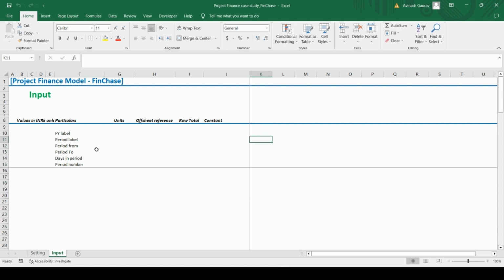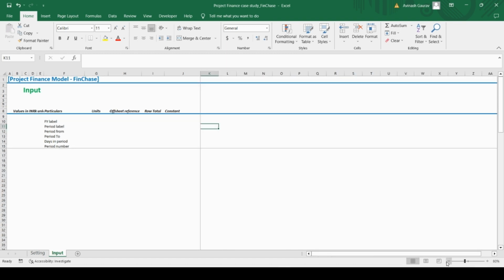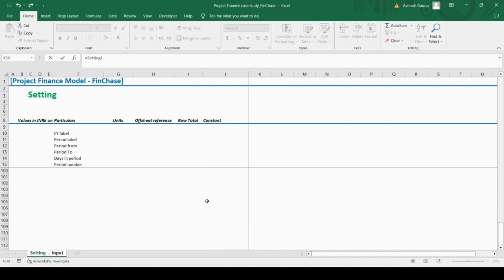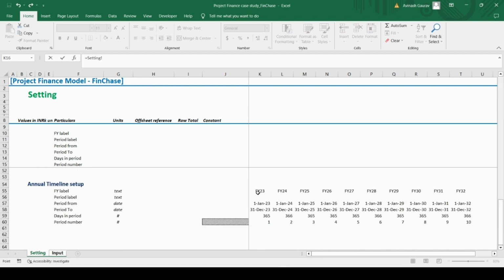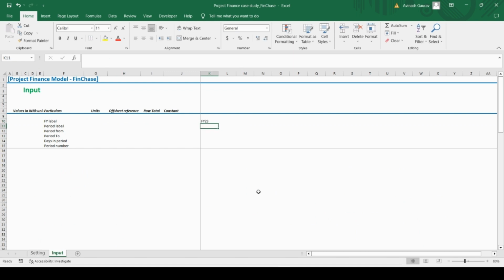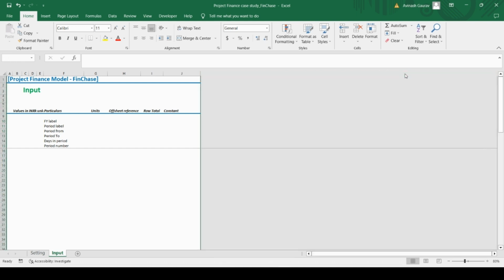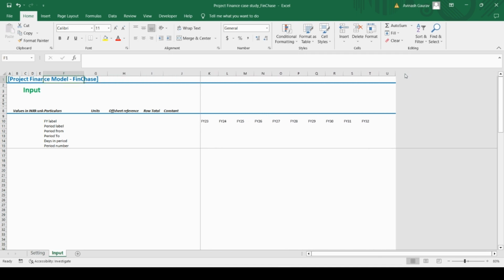First of all, we already have our FY level. We already calculated this in our setting sheet, so there is no need to do it again. We are going to link it from our setting sheet. So for FY level, I can directly link it from here. We have a 10 years timeline period, so let's link it till here, and then let's hide these unwanted columns. So guys, this is done.